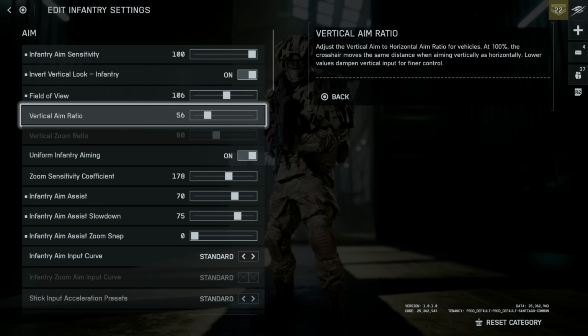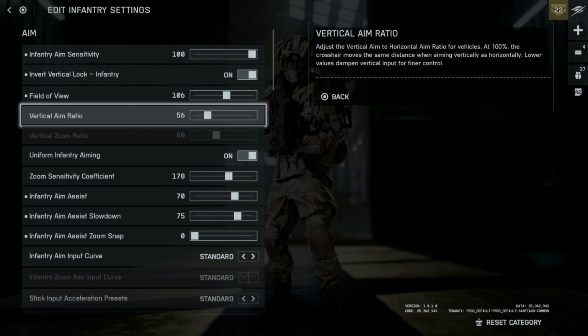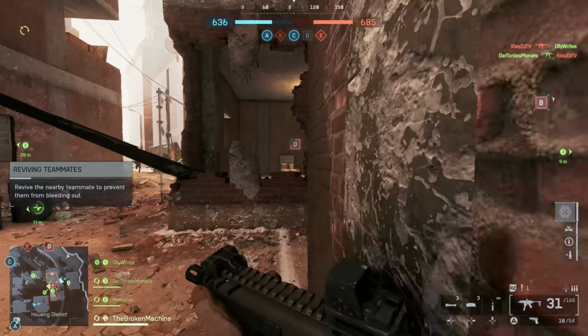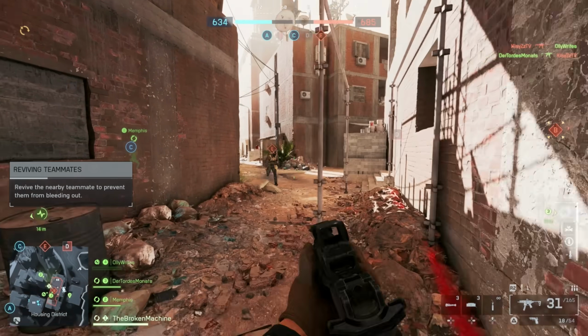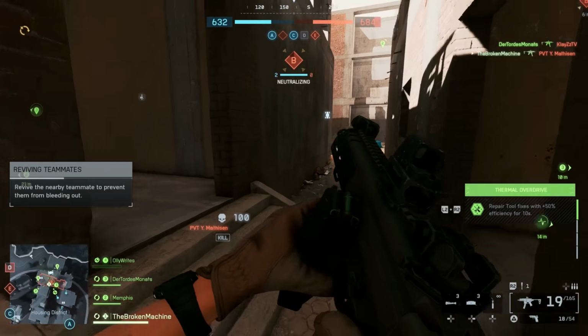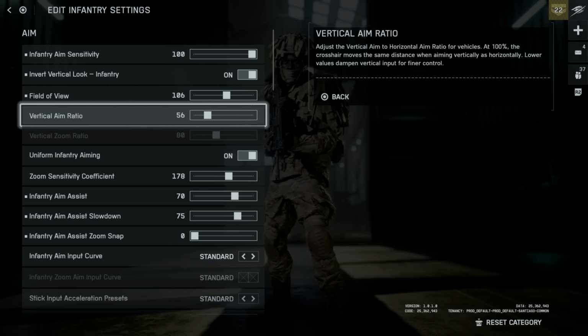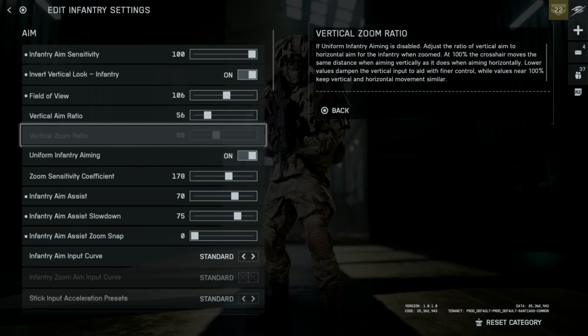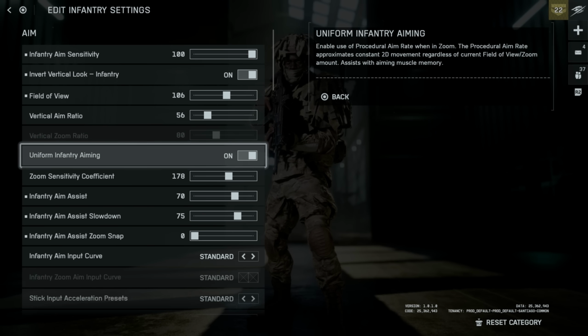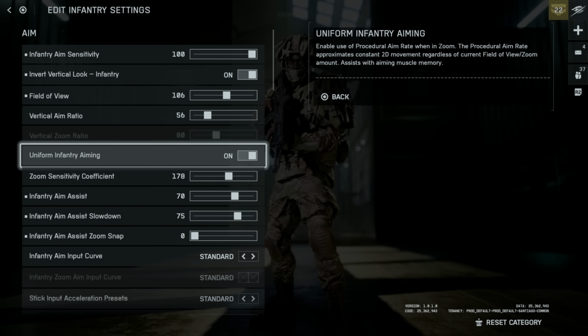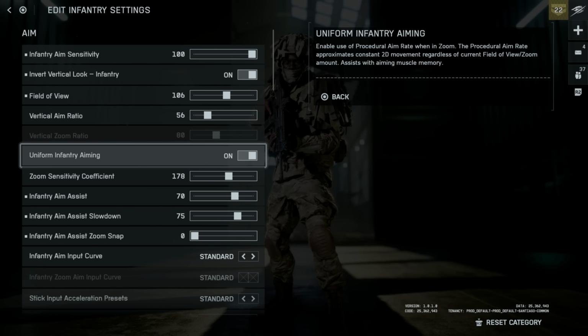I would recommend leaving the vertical aim ratio alone. At 100%, the crosshair moves the same distance when aiming vertically as horizontally. Lower values dampen vertical input for finer control. Leave this on default unless you really know what you're doing here. You can change the vertical zoom ratio here as well, as long as you turn off the uniform infantry aiming. I would not recommend doing this.